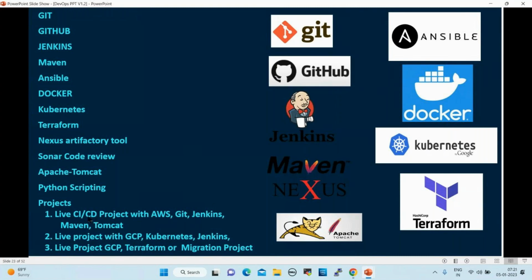Every project team is using CI/CD. So that is why the first project is a CI/CD project with AWS, Git, Jenkins, Maven, Tomcat. Second project, a live project with Google Cloud Platform, GCP, Kubernetes, Jenkins. Third project, GCP, Terraform, or a migration project. These three are very core, important projects. The way we build them in real-time projects, the same way we can build them in our test lab. You will get very hands-on experience.